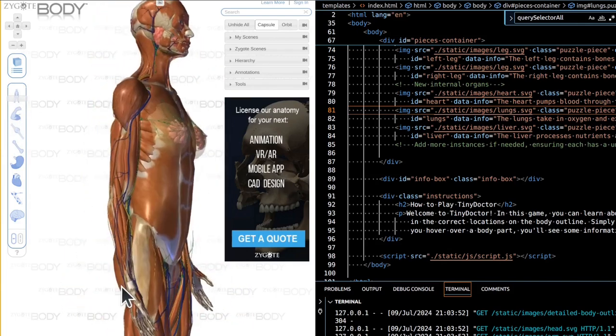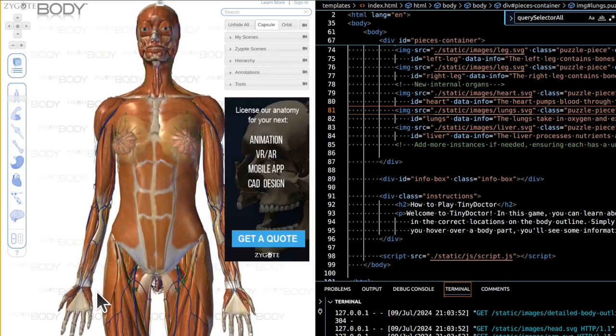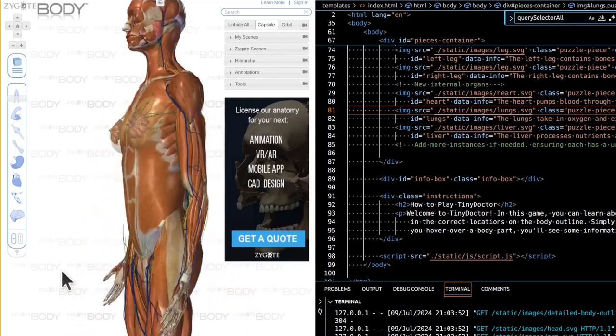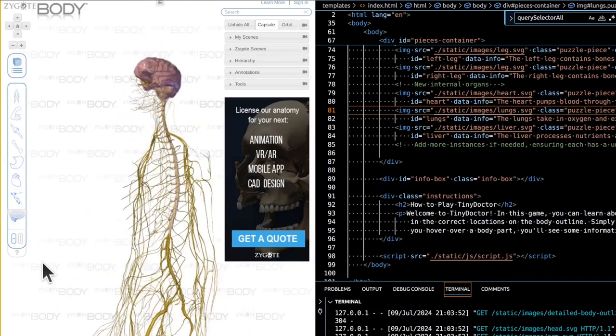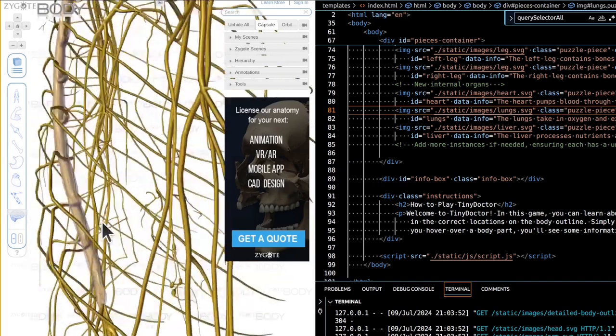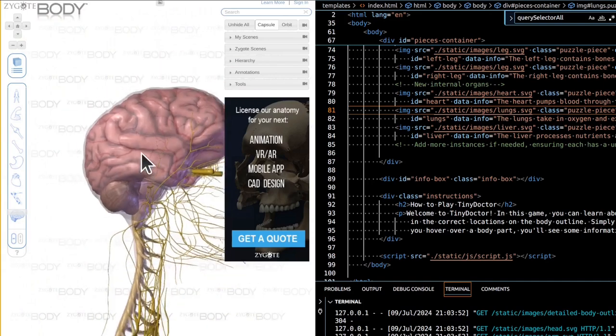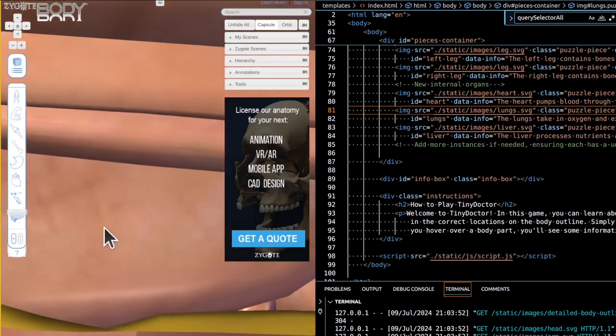Use multiple layers for depth and dimension. For example, separate layers for outlines, shading, and highlights. Gradients and shadows: apply gradients and shadows for a three-dimensional effect. Add subtle textures to simulate the natural appearance of skin, muscle, and organ surfaces.